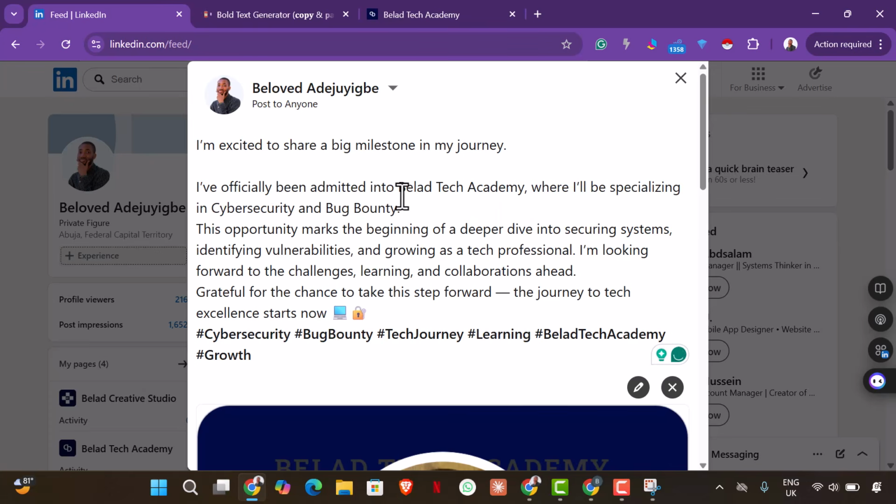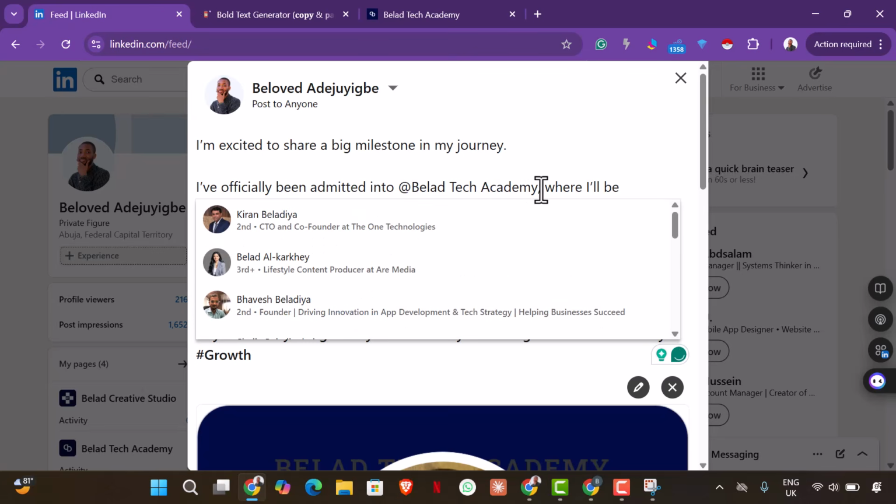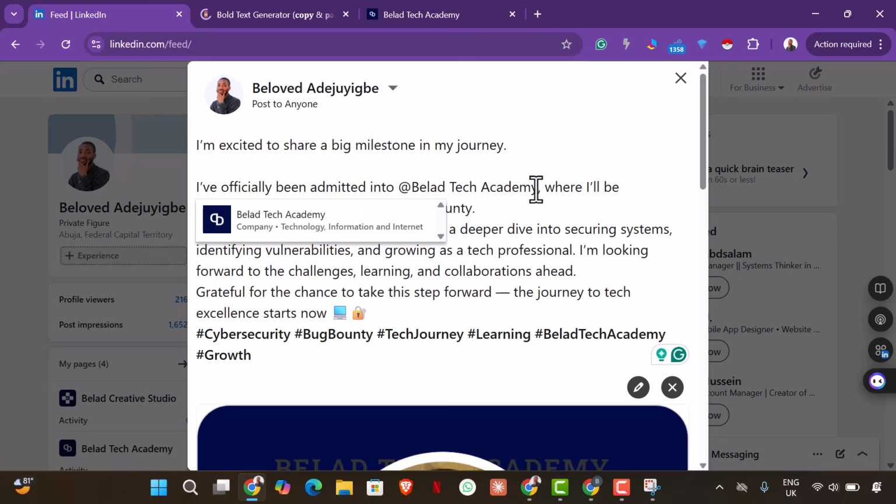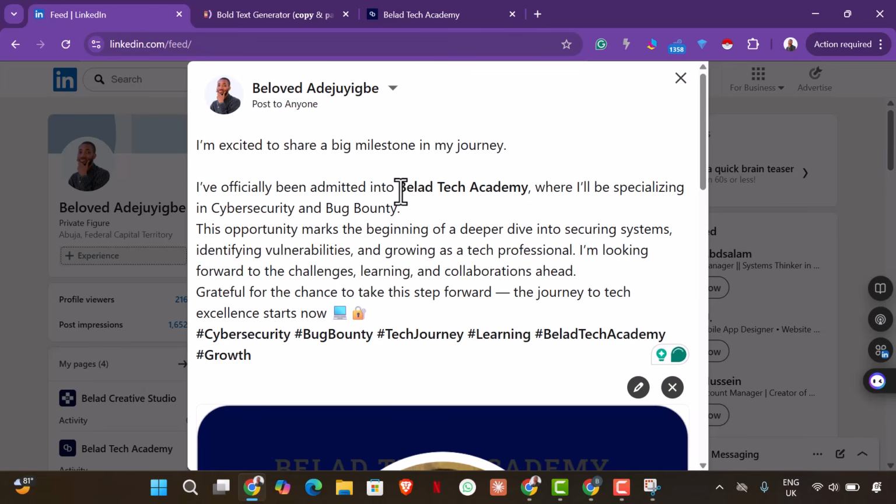Make sure it is properly tagged. You need to use the at button. When you use the at button, you'll see Bilatech Academy. So you have to select Bilatech Academy, then you'll see this bolded text which says Bilatech Academy. That means you've properly tagged the academy. So here we have, I've officially been admitted into Bilatech Academy.